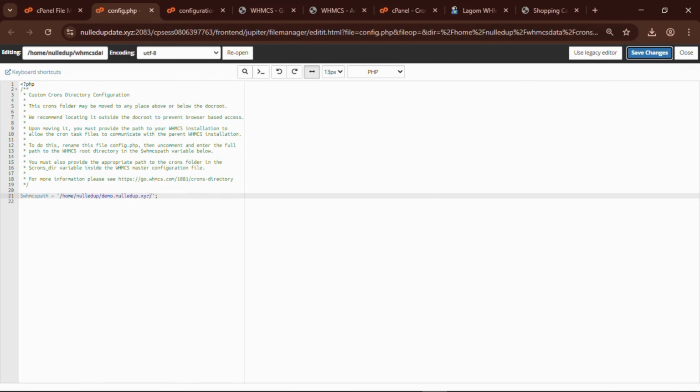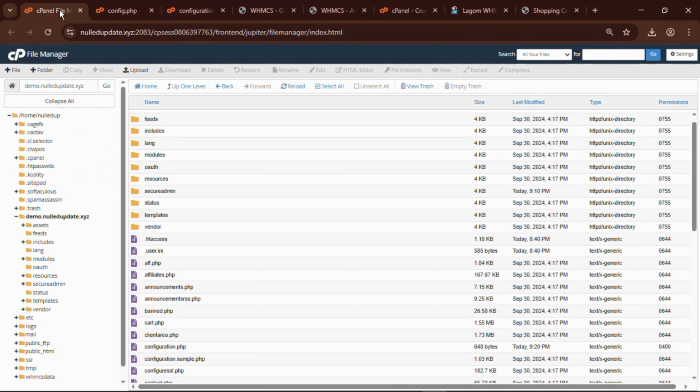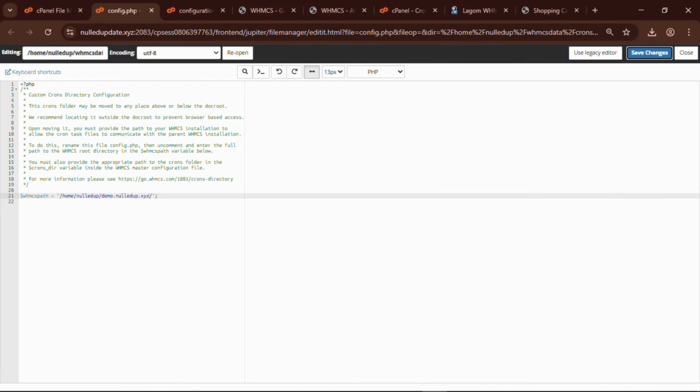So as you can see, let me check again. That's it. You have to make sure it actually matches your root folder, right? Just like I said again, I'm saying it because without this, your cron job is not going to run. So I'm going to change it to updates.